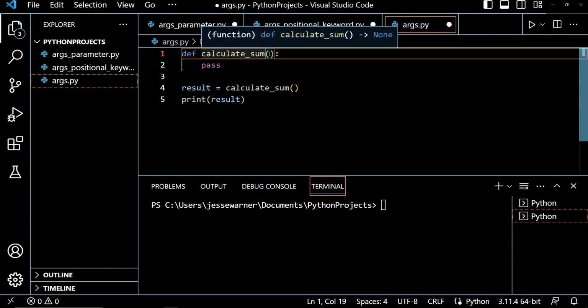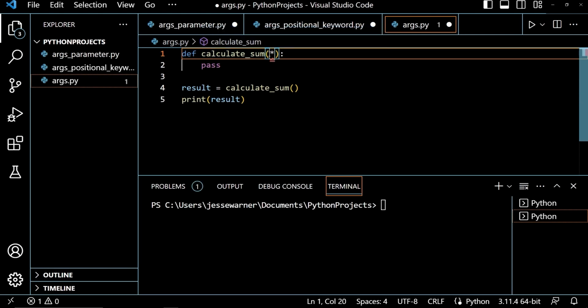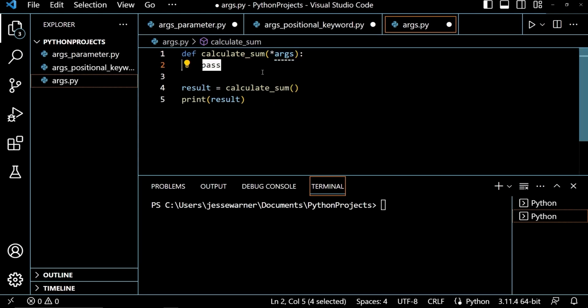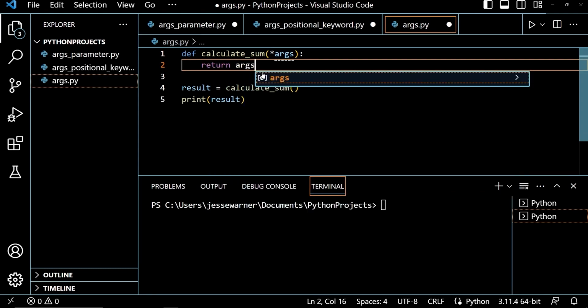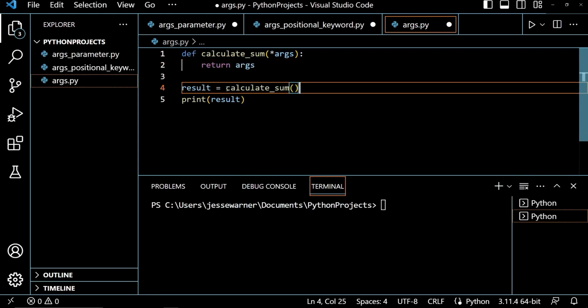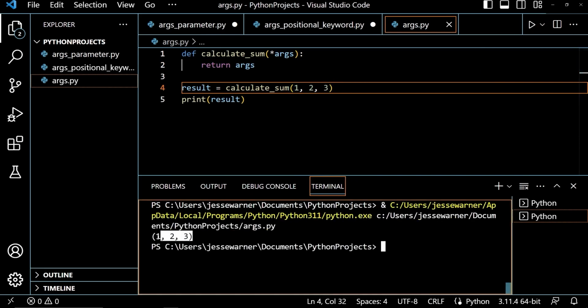So to use the args syntax, you would type an asterisk and then your variable name, and I'm going to use the conventional name args, A-R-G-S. And then down in my function here, I'm going to simply have it return the args for now. So I'm going to tell it return args. And then down here, I have result equals calculate sum. And I'm just going to pass in a few positional arguments. And I'll say 1, 2, 3. And if I run this, we'll see that I get a tuple containing the values 1, 2, and 3.